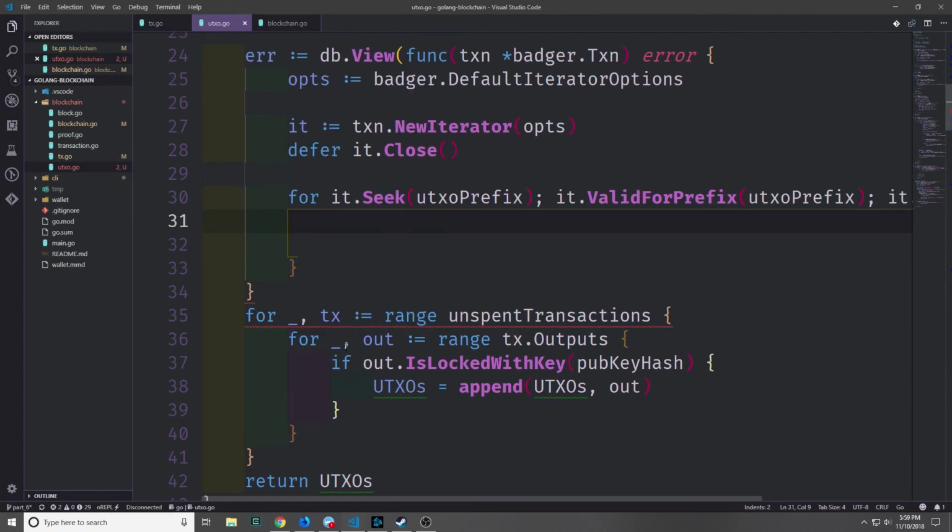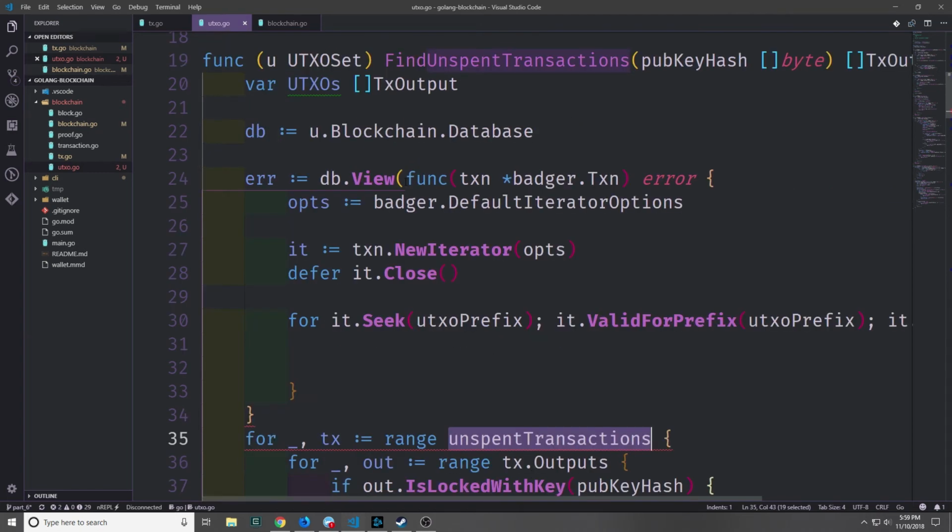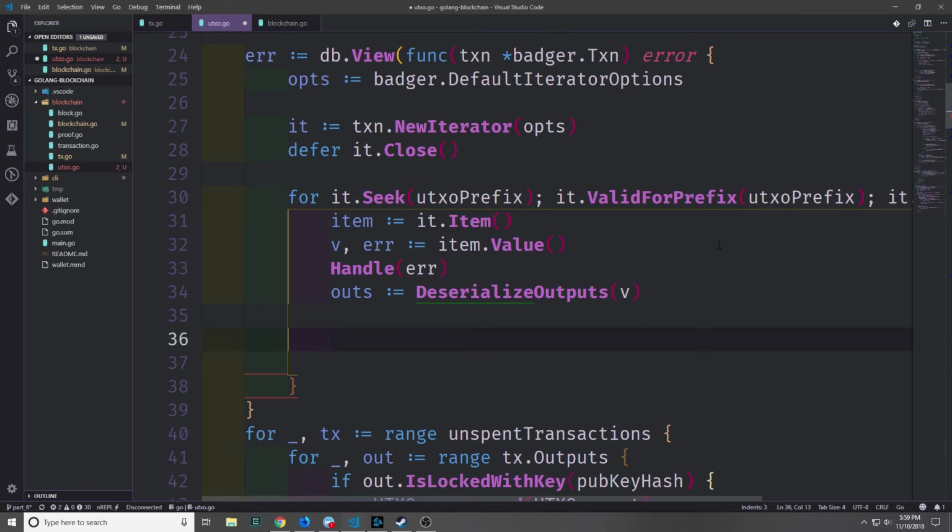So instead of creating a for loop which goes through the unspent transactions, we create a view read-only transaction inside of our Badger database, and then we create an iterator so that we can iterate through our prefixes. As we're iterating through each of our prefixes, we want to get the items out of our database, and then get the values from the items, and then deserialize those items into a set of outputs.